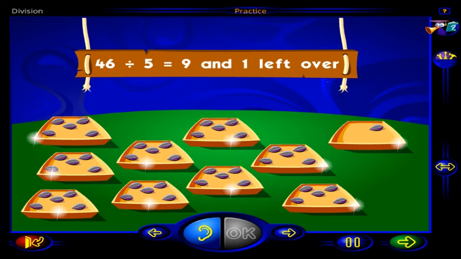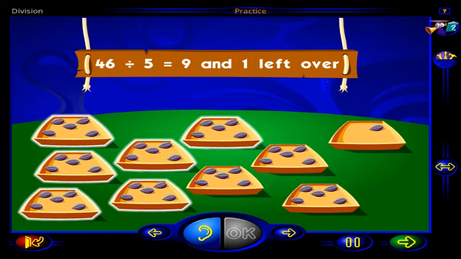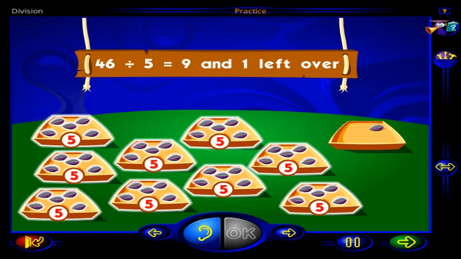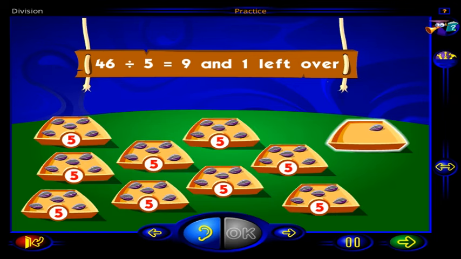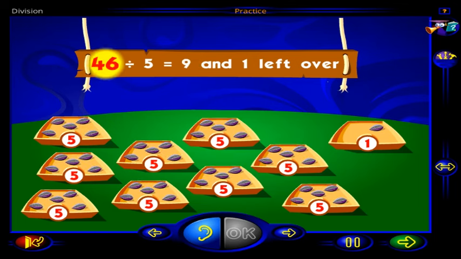Looking at these trays, we can see that there are 1, 2, 3, 4, 5, 6, 7, 8, 9 trays with 5 seeds, and 1 tray with 1 seed. So there are 9 groups of 5 seeds and 1 seed left over. 46 divided by 5 is equal to 9 and 1 left over.